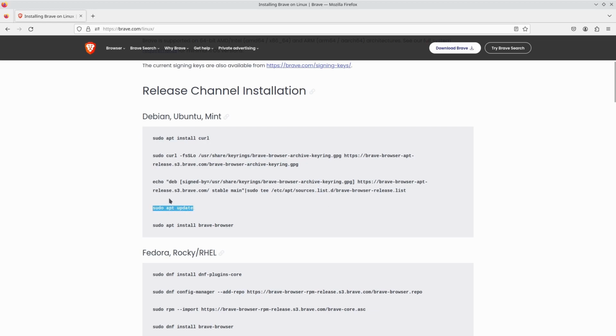And then you'll do a sudo apt update. That's just always a good thing to do before you go to install a new package, so that you guarantee that you're getting the newest package available.